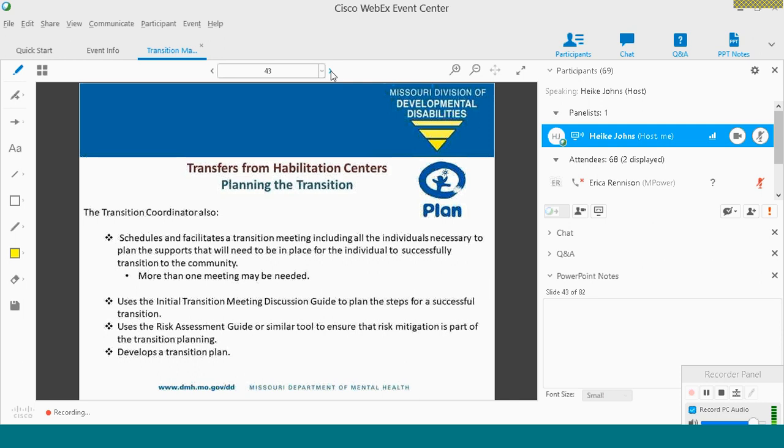The transition coordinator also will schedule and facilitate a transition meeting, including all individuals necessary to plan the supports that will need to be in place for an individual to successfully transition to the community, and more than one meeting may be needed. Using the initial transition meeting discussion guide to plan the steps for a successful transition, using the risk assessment guide or a similar tool to ensure that risk mitigation is part of that transition planning, and then developing that transition plan.